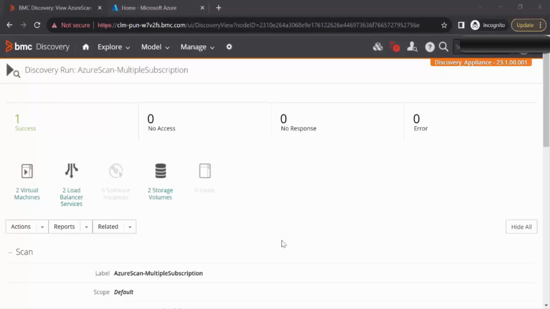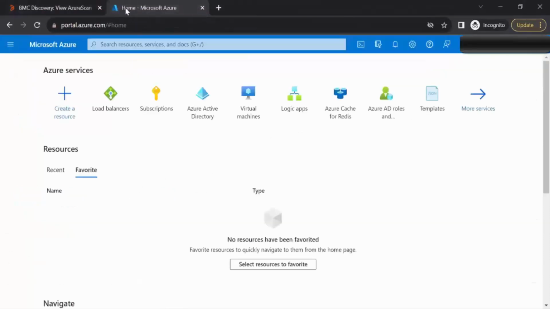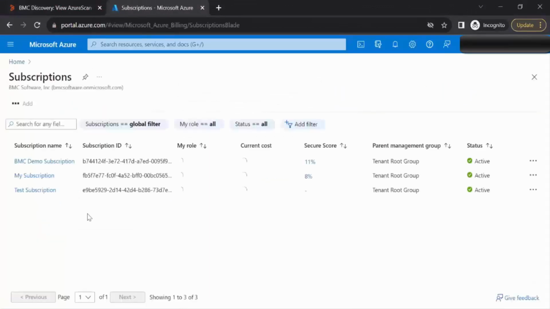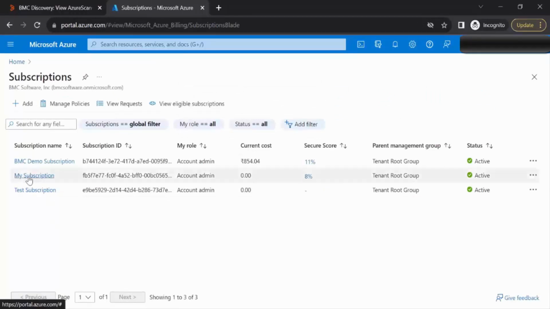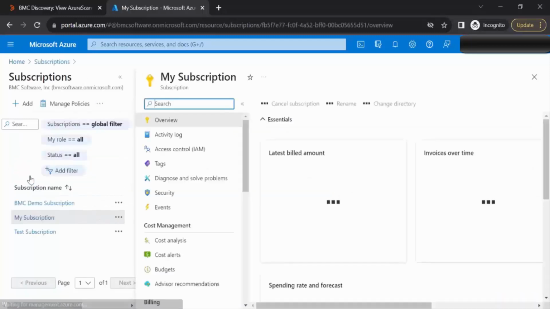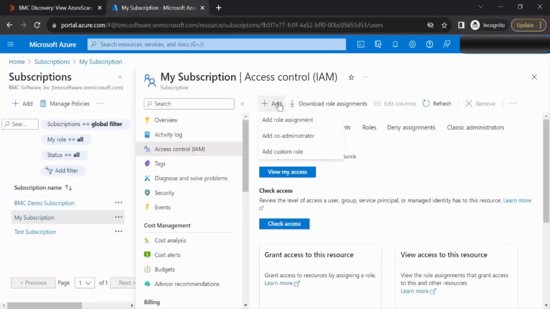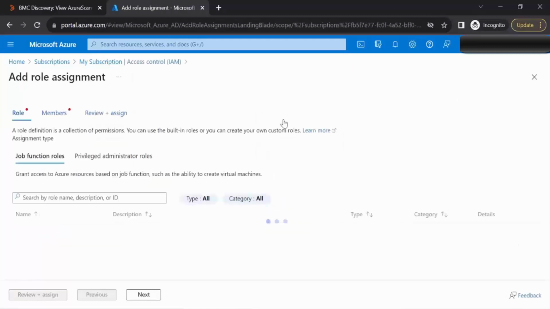To assign the application role to a subscription, go to the Azure portal. Click on subscriptions. Here we have already assigned our application to the initial subscription. So we will assign the application to the remaining subscriptions. To do so, click on the subscription name, then Access control (IAM). Here we have the option to add a role assignment. Click on Add role assignment.